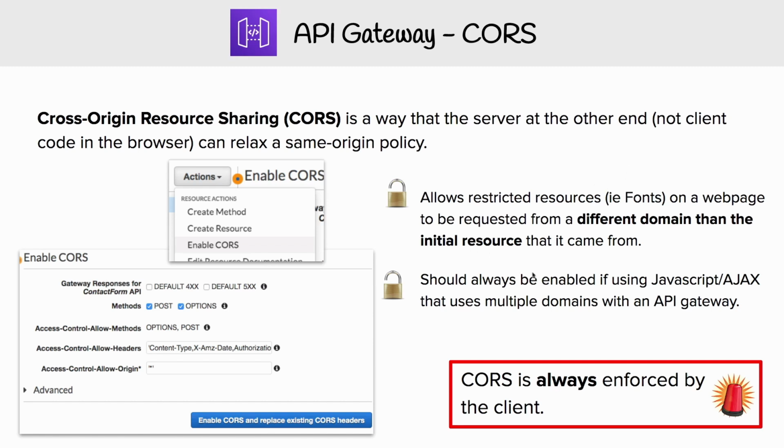And so CORS is always enforced by the client, the client being the browser. Okay, so that means the browser is going to look for CORS, and if it has CORS, then it's going to do something. Okay, so there you go.